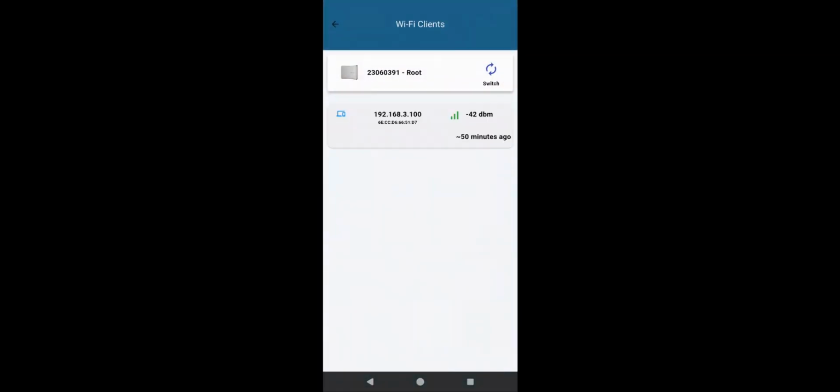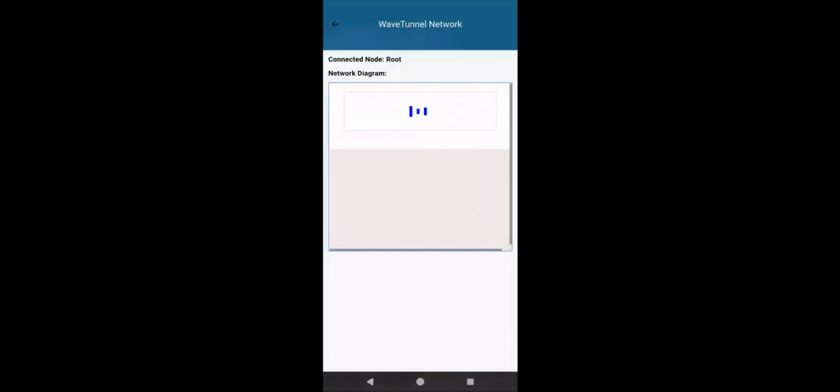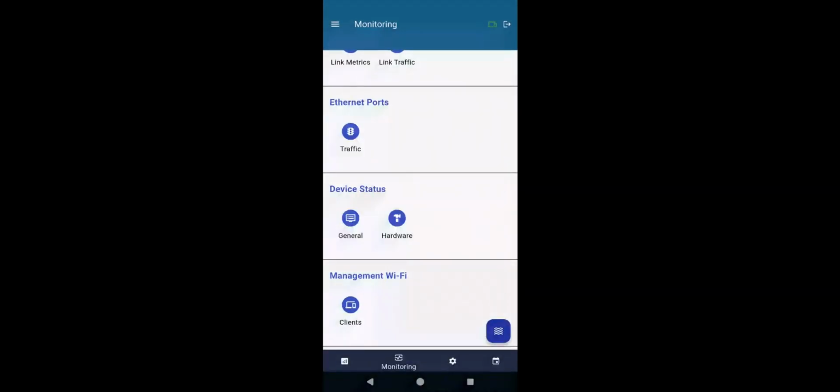And under management, I am connected with my Android, and you can see my IP address that the WaveTunnel gave to me when I was connecting to it, MAC address, and the signal strength. Over here on the bottom right, if I click on this little icon, I can see a diagram of my network, and that's going to show the connection, whether it's connected, disconnected, or encrypted. And I just have 2 nodes out here. If I had more nodes, then it would show the additional nodes. So that's the monitoring section of the mobile app.